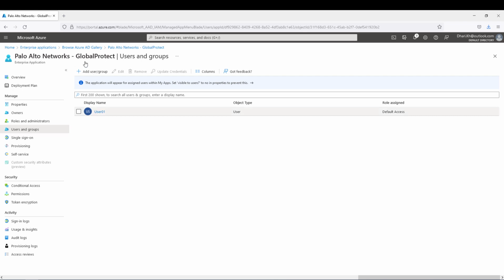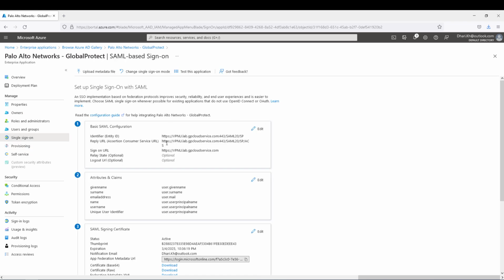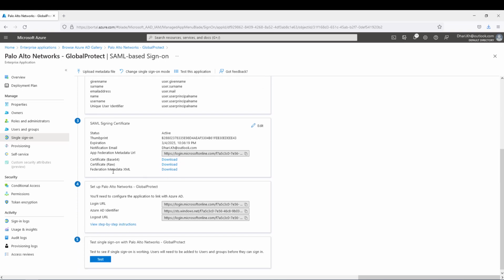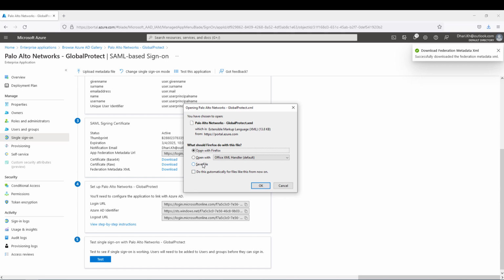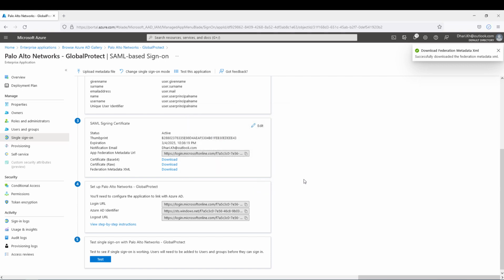For the final setup here in Azure, you need to go back to the single sign-on page. From the single sign-on page, you go a little bit down. You can see here the metadata XML file, and download this file. This file is very important. You can download it anywhere on your computer.